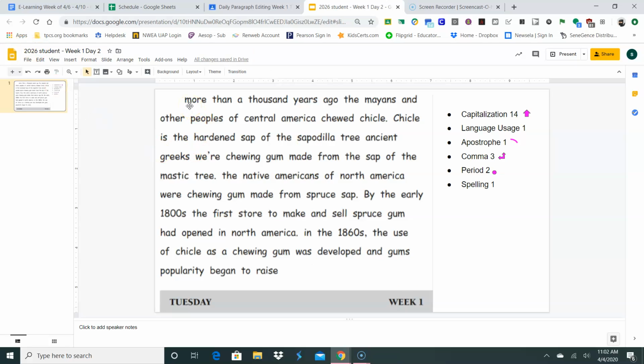More than 1,000 years ago, the Mayans and other peoples of Central America chewed chicle. Chicle is the hardened sap of the sopadilla tree. Ancient Greeks were chewing gum made from the sap. See, that doesn't make sense if I just keep reading it through. All right, so ancient Greeks were chewing gum made from the sap of a mastic tree. The Native Americans of North America were chewing gum made from spruce sap.